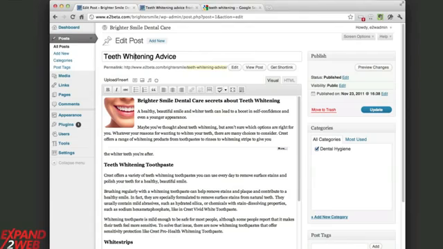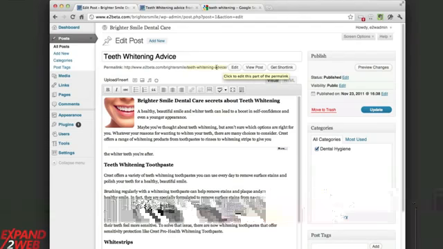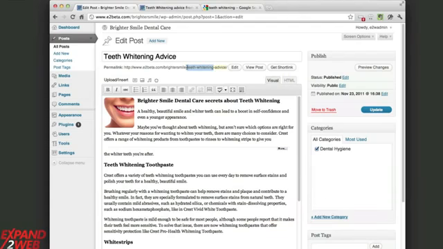So in this case, we're calling this teeth whitening advice. And if you notice too, we have the URL. It says teeth whitening in it as well. So we've got the URL, and we've got the actual text in the subject, or the title of the post. And then as we go through, there are a few more things we want to look at.